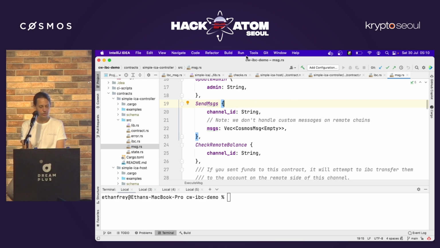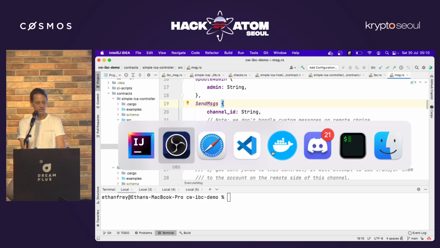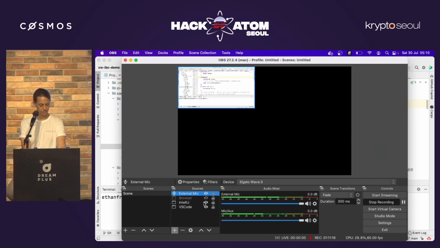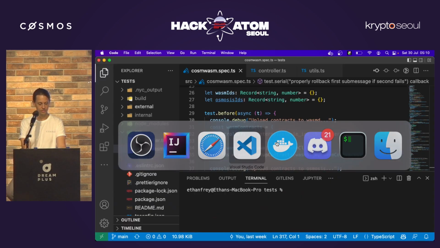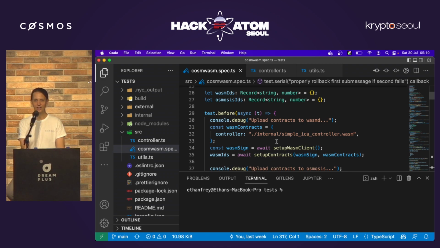Okay, without further ado, I'm going to go over and check out VS Code. So, yet another IDE here.